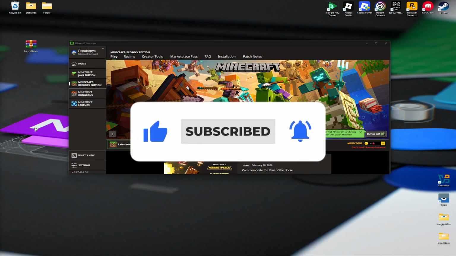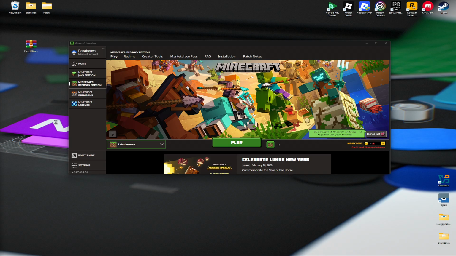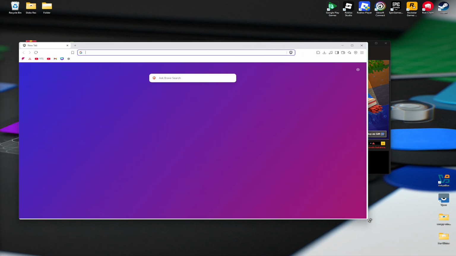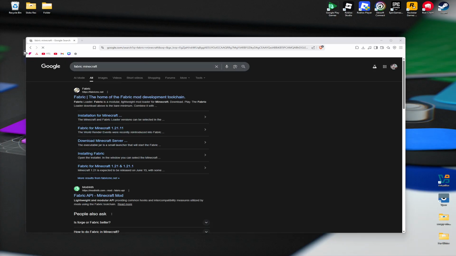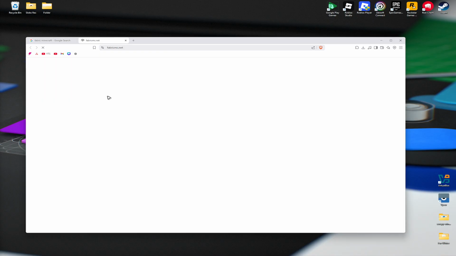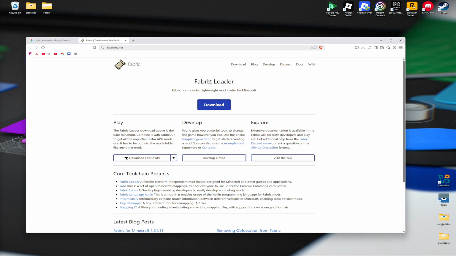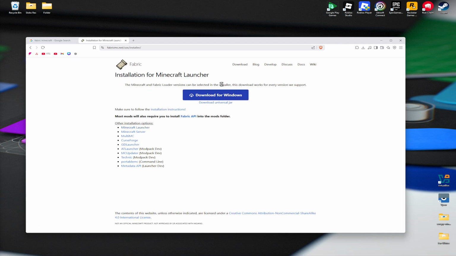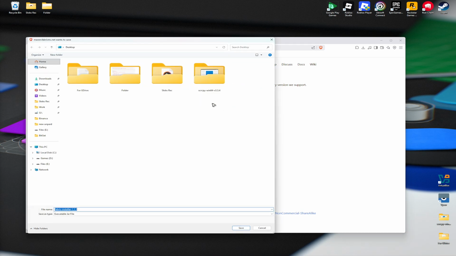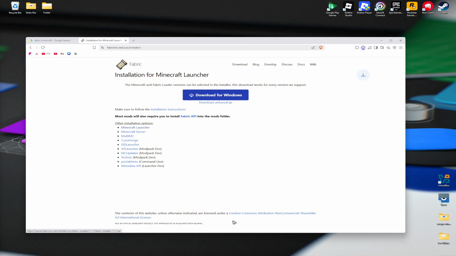Now, first up, we're going to download three things. First one, open up your favorite browser, and then we're going to download Fabric. Go ahead and find Fabric, and then click on the first search result, and then we're going to go ahead and download the Fabric loader. Wait for it to load. Once it loads, click on Download Universal Jar right here. Save it on your desktop.